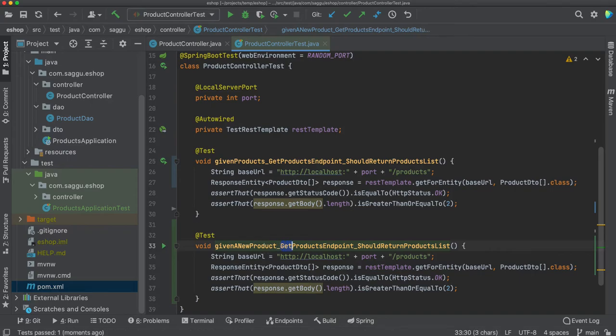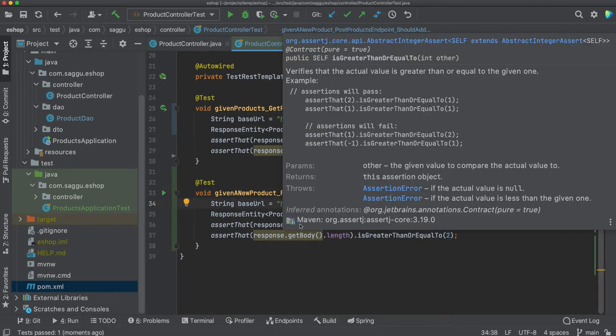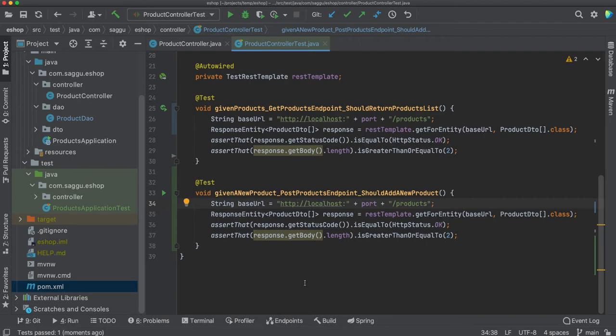Okay, the POST products endpoint should add a new product. Good. Okay, so let's just write a very simple test first. So we have localhost products, that's good. You can define it as a constant, but let's just keep it simple for now.